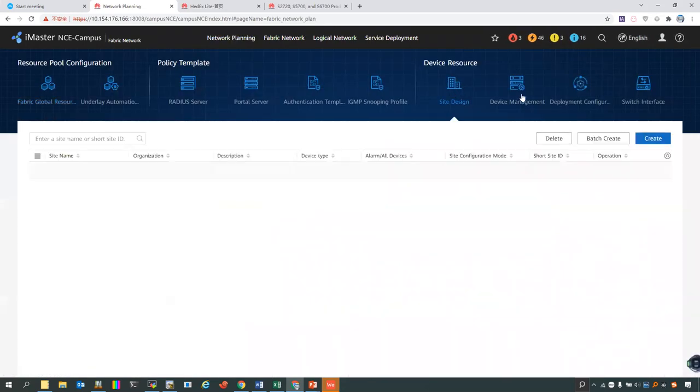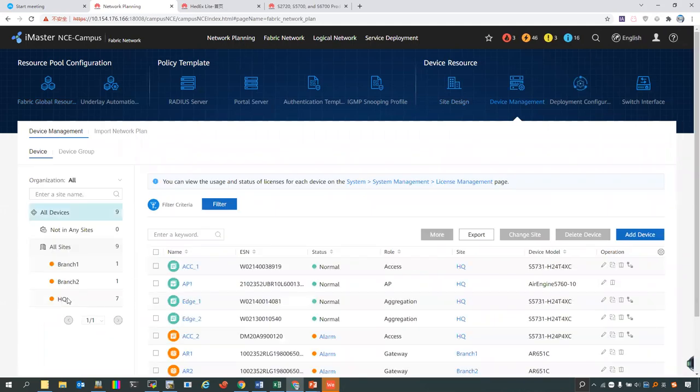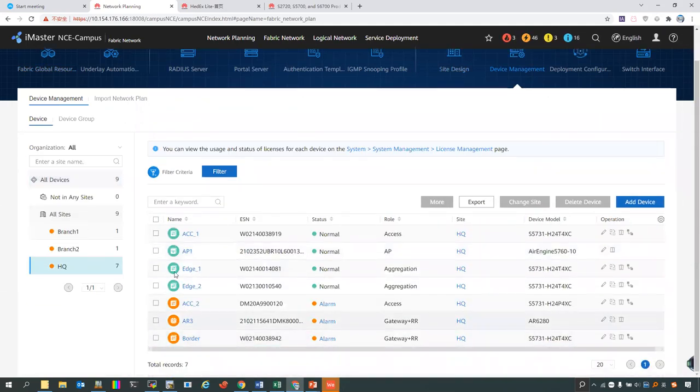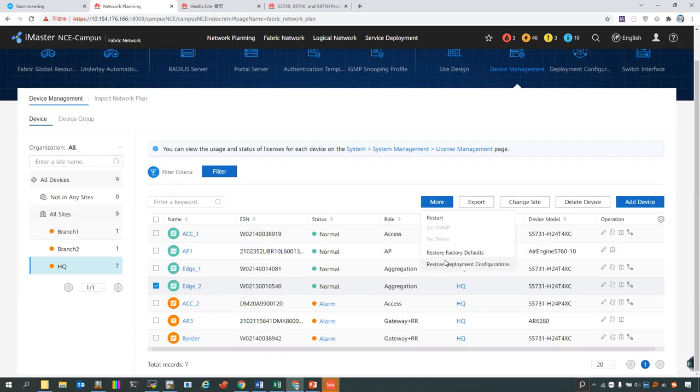And if you want to repush the configurations, you can do it, for example, on the site design or the maintenance design. I select this device and more, and you can find that you can restore deployment configurations. It means it will repush the configurations that you configured on the controller. So you can't avoid it. It will happen if you configure it on the controller and manually by yourself. So you can just restore the configurations to the controller config.